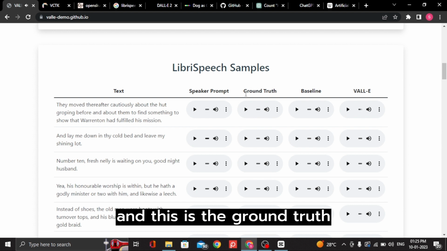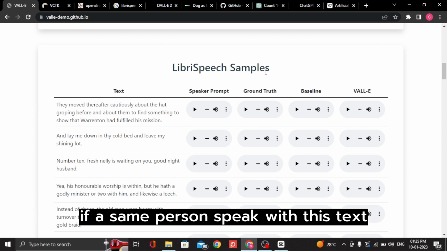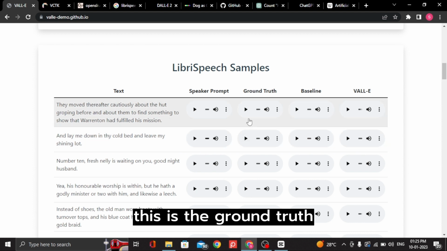And this is the ground truth. Ground truth is something like if the same person speaks this text, how that would be. This is the ground truth.